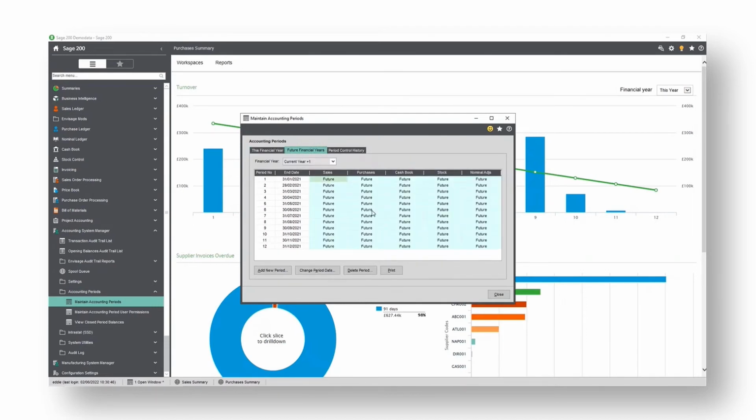While these statuses are future, what happens is when you post a transaction into a period that has a status of future, Sage will post those transactions into deferred postings. And when this period is open after your year-end routine has been run, Sage will then automatically post them to the relevant areas of Sage for you and take it out of deferred postings.